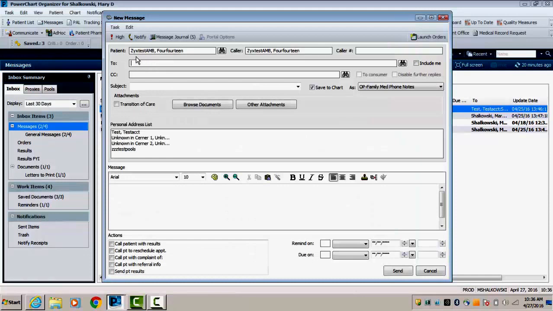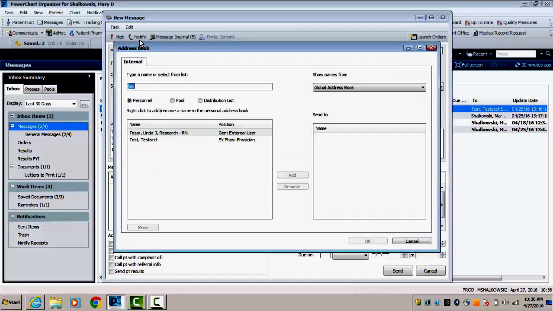Next, click your cursor in the To box to begin selecting recipients. We search for recipients of our communication in the same way we search for patients. We will start by typing in the first few letters of our recipient's last name and then click on the binoculars. The address book will open.